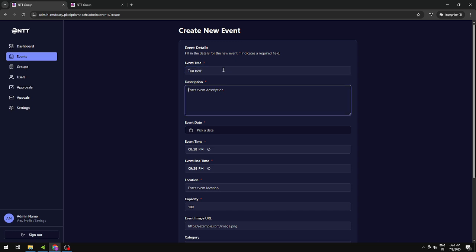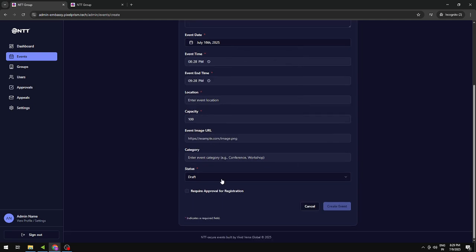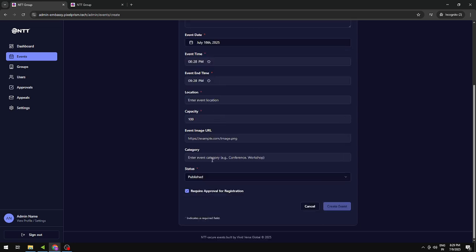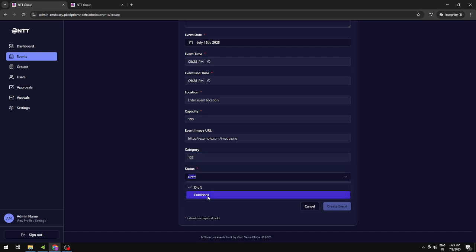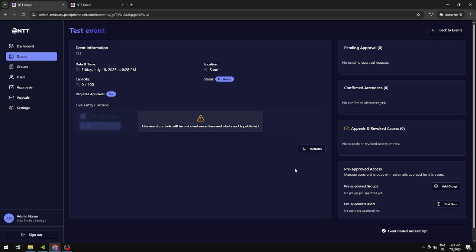Test event 1, 2, 3, pick a date for the 18th, everything else stays the same, click on publish, and I'll click on require approval for event again. Why is this grayed out? Did I forget to put in something? Test event, image URL, category 1, 2, 3. Event location, that's what I forgot. Sorry. Okay, I'll create the event again. Let's give it a second. As you can see, the event has been created, but I won't add anything over here.